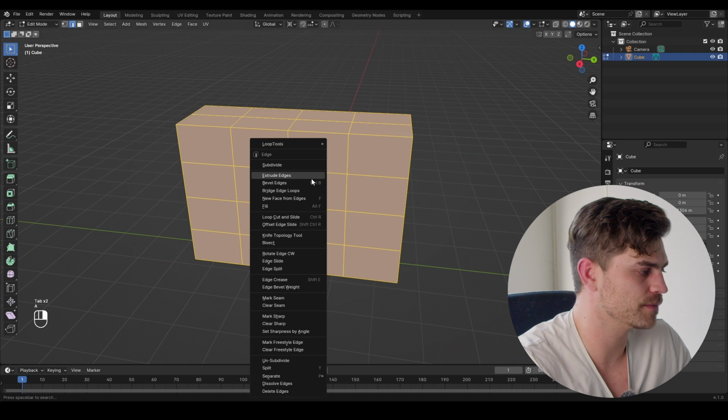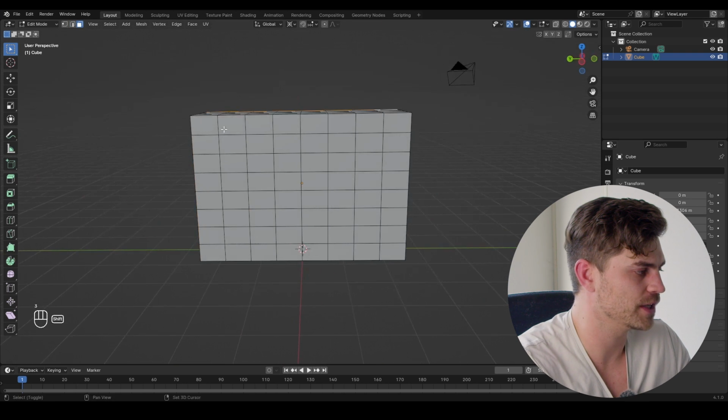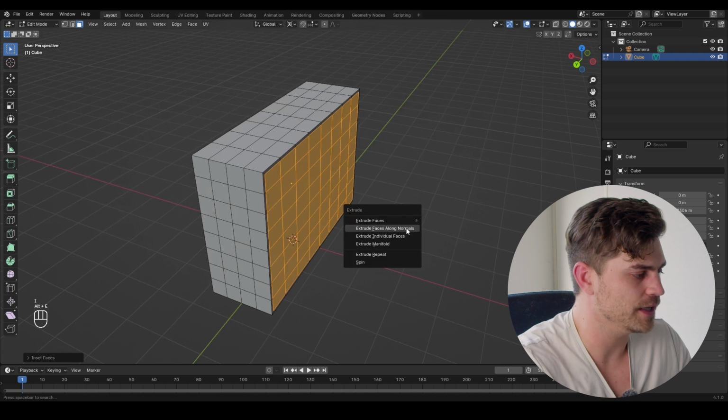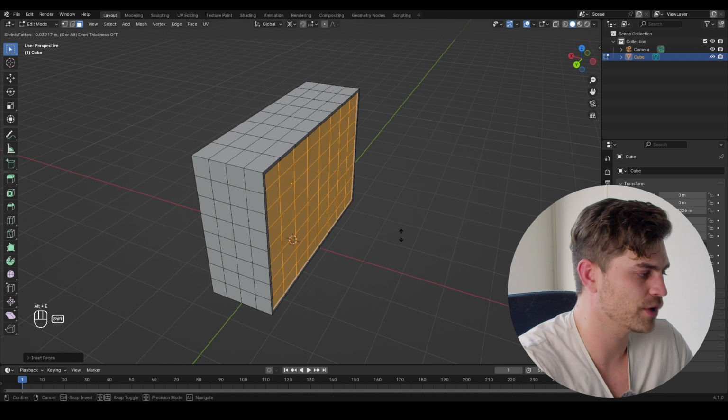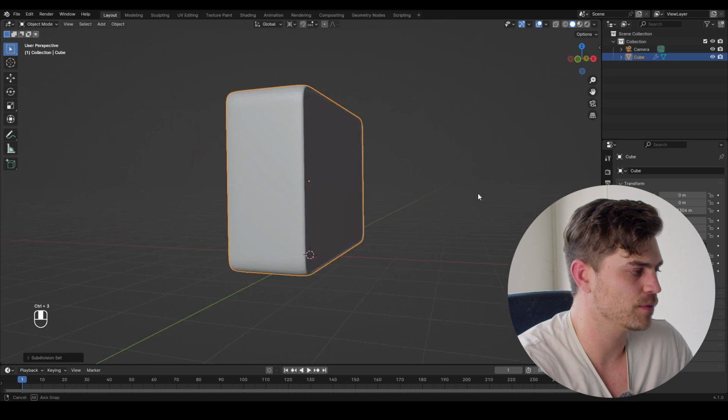So I'm going to subdivide this just once. Then I will select all of this right over here. And I will do the same for the backside. Press I, inset it. Alt-E, extrude faces along normals, and bring it inwards just a little bit. And now if we add a subdivision surface modifier, it will look like this.